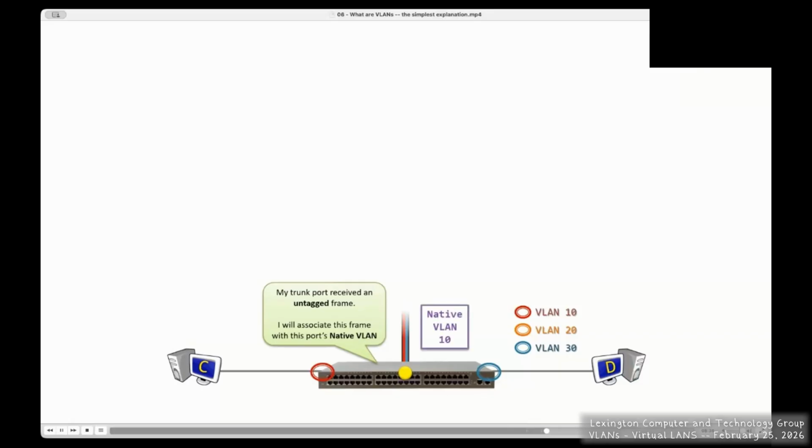It is a per trunk port configuration, and any frame that arrives without a VLAN tag is automatically associated with the native VLAN. In this case, this trunk port's native VLAN is 10. Therefore, this untagged frame will only be forwarded out VLAN 10 ports.